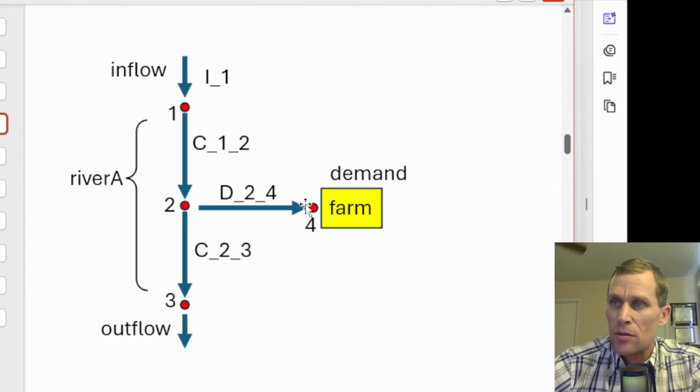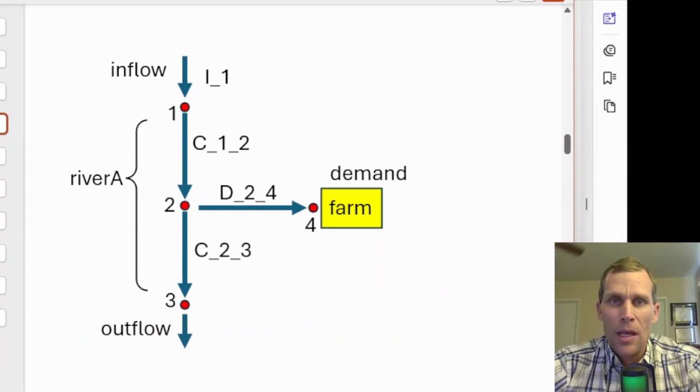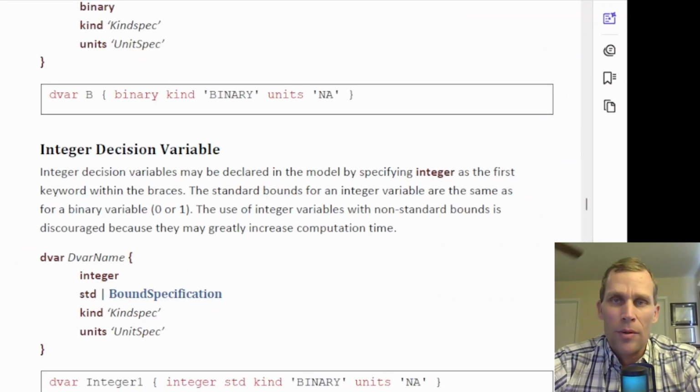And then the last constraint will be a constraint on this diversion flow. So whatever the demand is, we're basically going to set it to be the ceiling for this diversion flow. We're not going to divert more water from the river than is demanded. If there's any extra water in the river after the demand is satisfied, it will continue flowing downstream through node 3. Okay, let's go ahead and go back to our RIMS now.